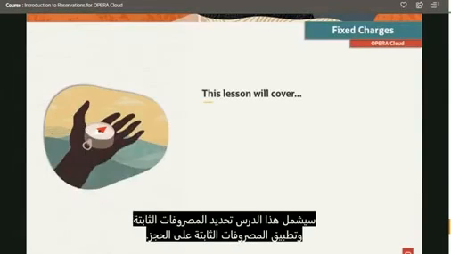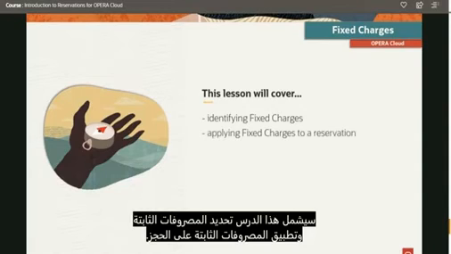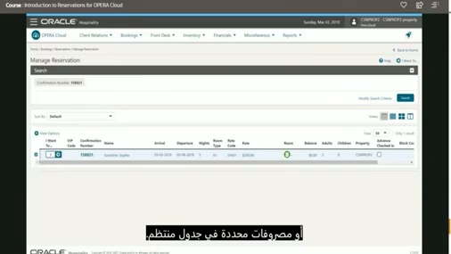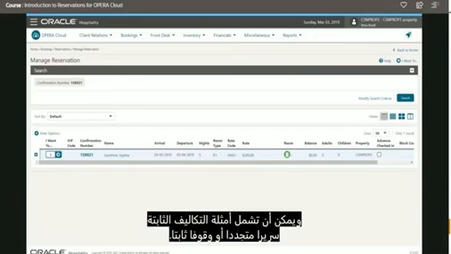Fixed charges. This lesson will cover identifying fixed charges and applying fixed charges to a reservation. The Fixed Charges feature is a convenient way to automatically post a single charge on a specific date or charges on a regular schedule. Examples of fixed charges can include a rollaway bed or valet parking.